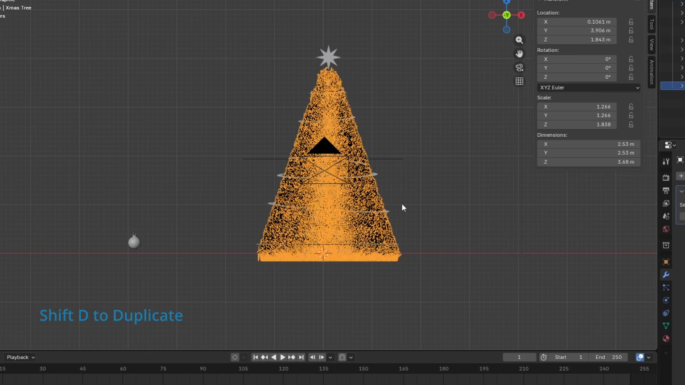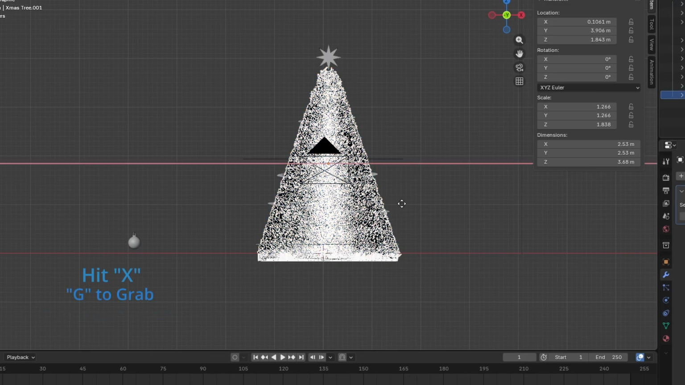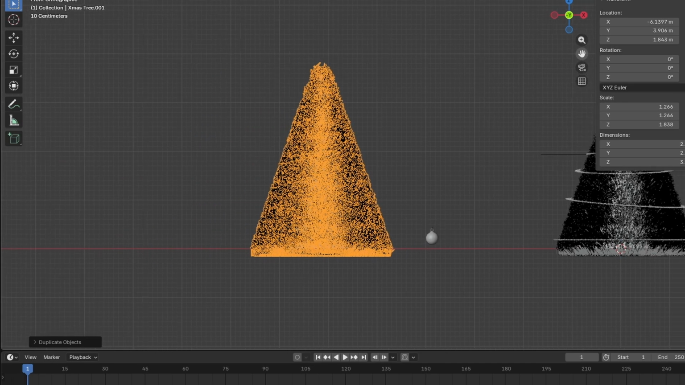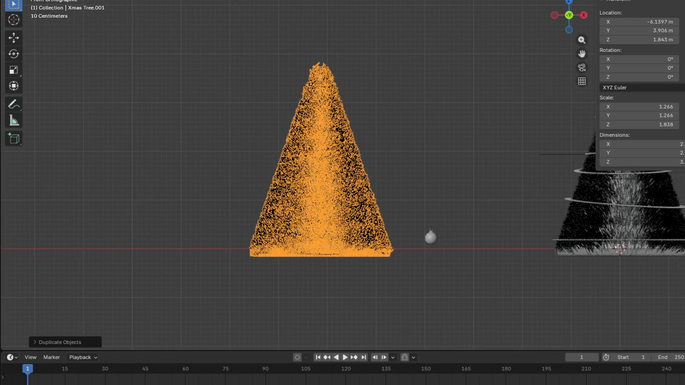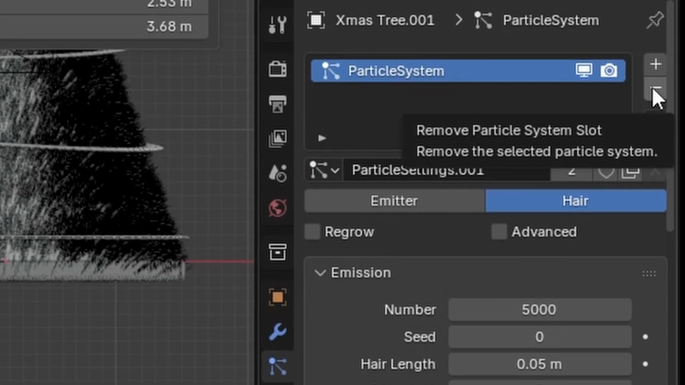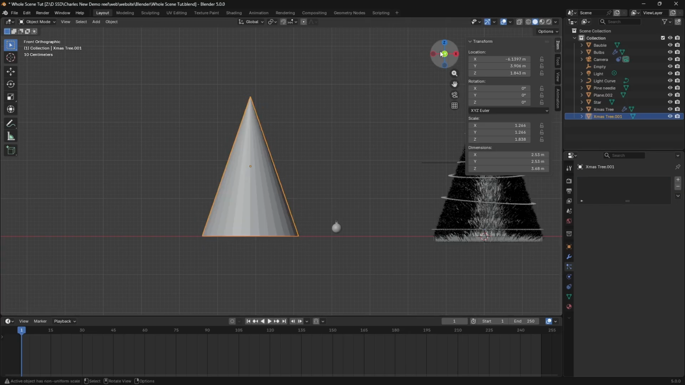Now we're going to do a little trick to add it to the tree, and what we're going to do is click on the tree, hit Shift D, G and X. So what we're doing is essentially we're copying the tree. Make sure the tree's selected, come to the right hand side and under particles we're going to hit minus to get rid of the particle system.